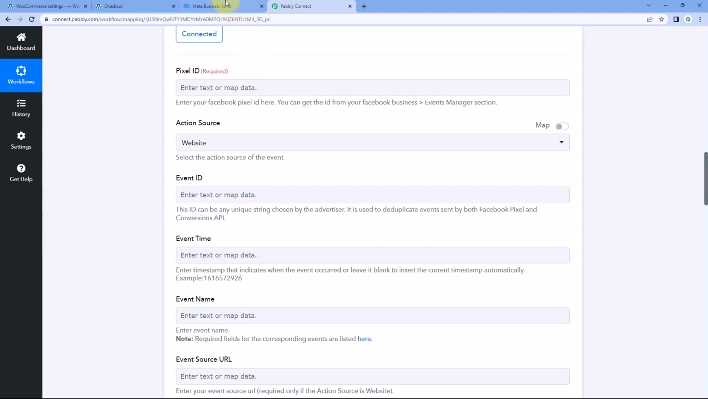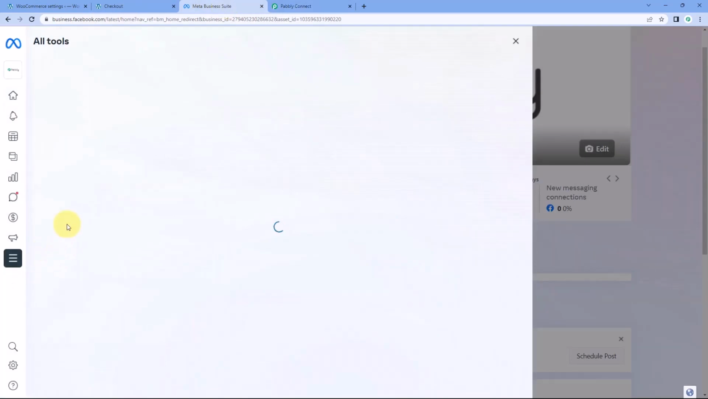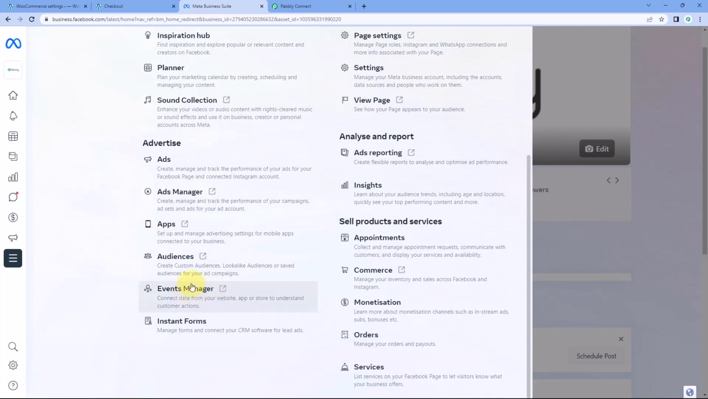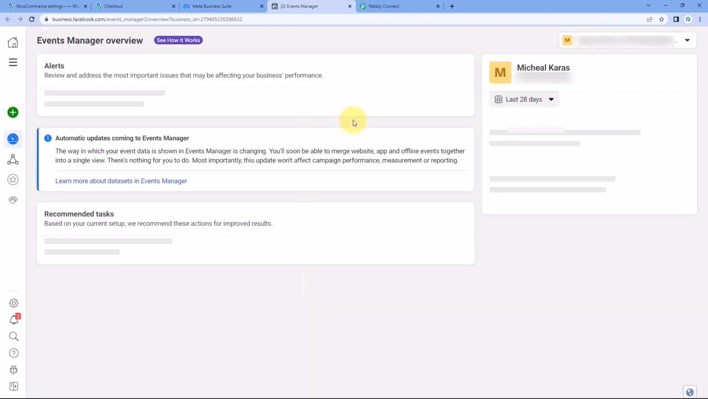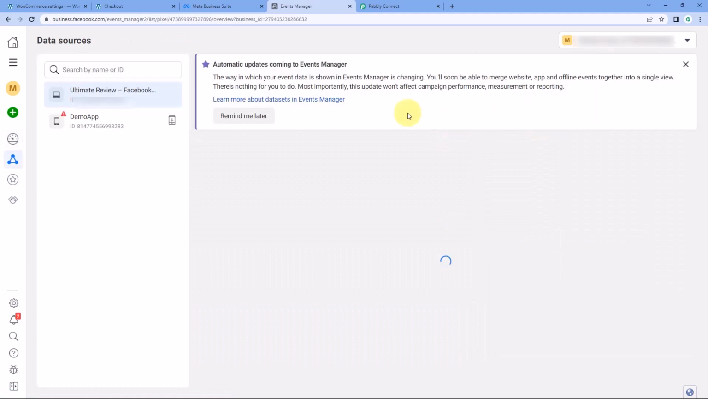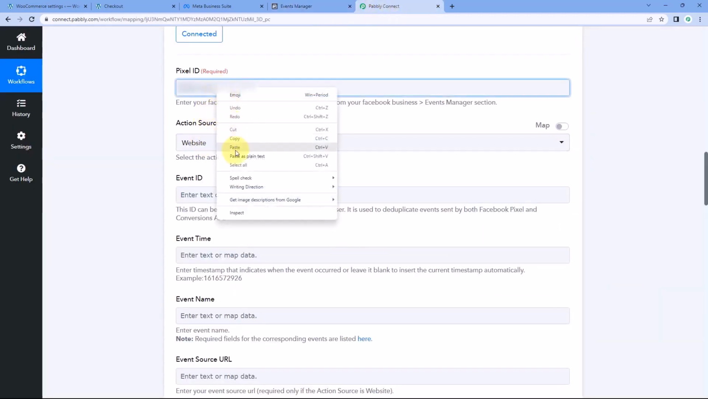And to get this pixel ID, we have to go to the Facebook business suite and from the left sidebar, go to all tools. After coming to the all tools, just scroll down and here you can see an option of events manager. Just click on events manager over here. And by clicking on events manager, here you can see you will reach to the events manager section of our Facebook business account. From the right sidebar, just select your Facebook pixel ID, the pixel account business account. And after selecting it, here you can see the pixel ID over here of your Facebook business account, of your Facebook ads account. Just copy this pixel ID from here, go to Pabbly Connect, and then just paste it over here.